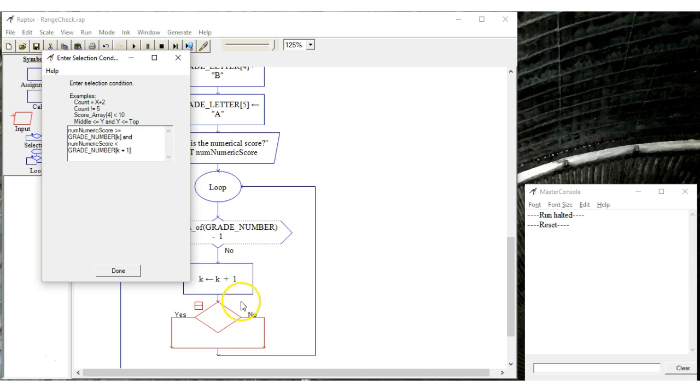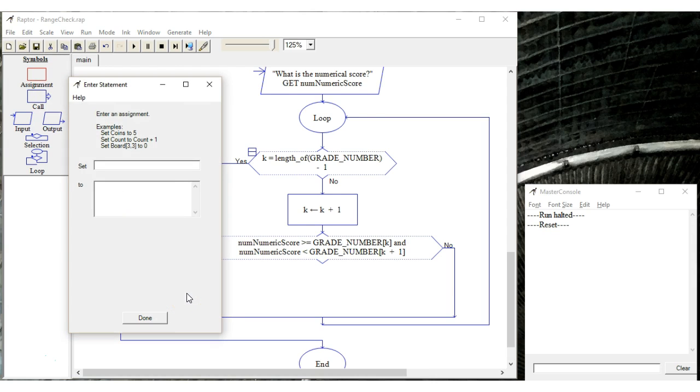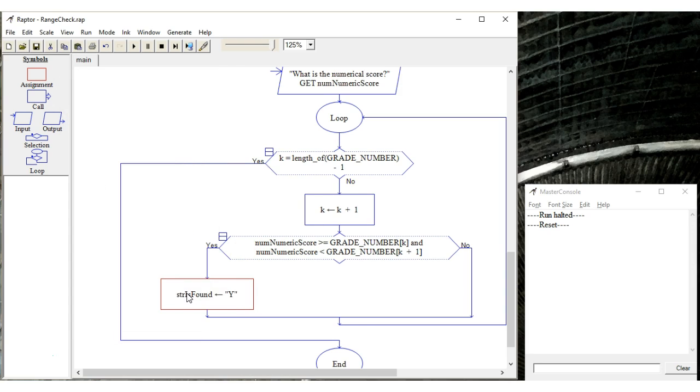So if K is 1, then we're going to compare the minimum value for the first range and the minimum value for the second range. And if both of these are true, that would mean that it has to be between those two ranges, therefore I'm in the right range. Which means that I can declare that I found it. So I can say that str is found is yes.